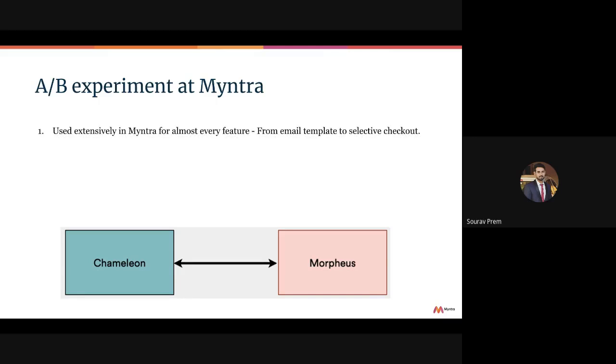To start with, we use it extensively for almost all the features that we roll out. For example, from something as small as checking the email template, when the SEM team or any other team feels like sending out a communication, they A/B test which of the email formats or templates performs the best, has more user attention or is more appealing to the user. To bigger features, like we recently rolled out selective checkout before URS, wherein if you have a set of items in your checkout and you want to select just a few of them, you don't have to remove the rest of the items or move them to the wish list.